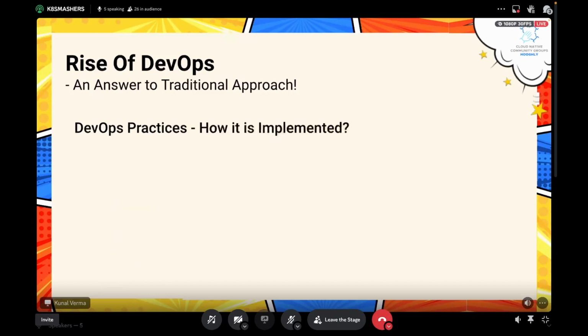Let me just see the chat once. Correction, not every single tool is in the landscape. There might be some mostly new tools which are not a part of the landscape. Yep, I agree. Thanks for correcting, Siddhant.